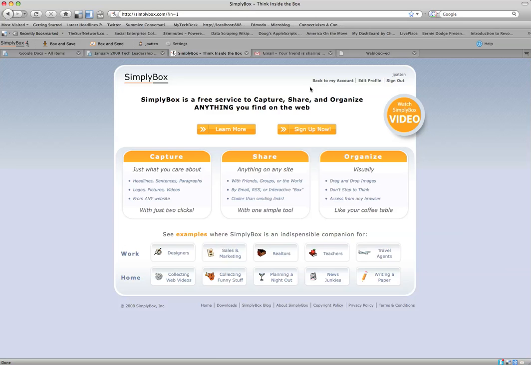SimplyBox is a tool that works with your web browser and allows you to capture anything on your web browser screen and save it to containers online so that you can go back later and organize them or share those resources with other individuals. It's essentially a capture, share, and organize tool. I thought about some ways you could use this in class, and I began by looking at Flickr and capturing some images from Flickr.